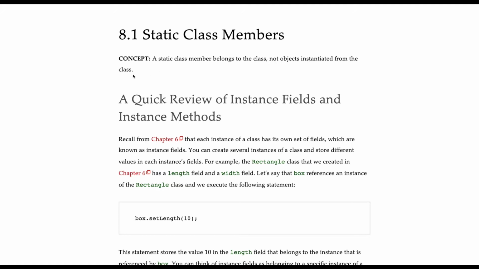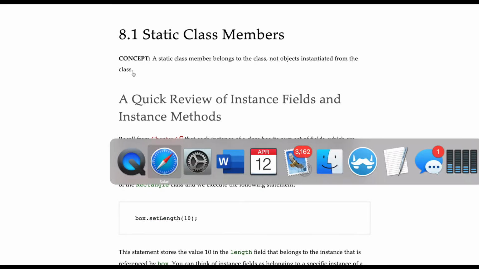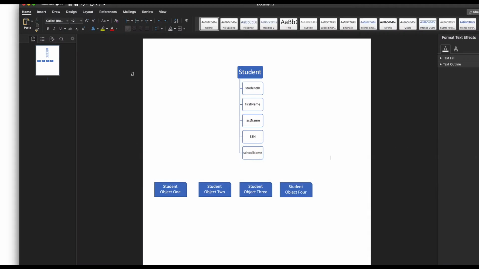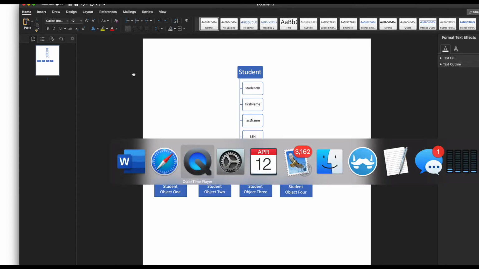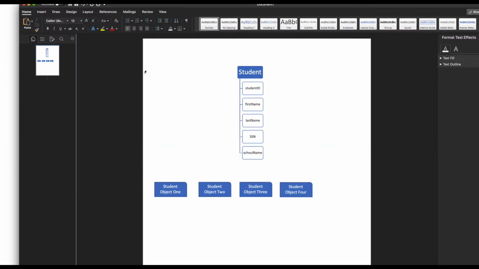What I'll tell you is, at least to my satisfaction, the description here in the textbook is weird. So first, before we get there, let's just think about what it means to be a static member of a class. Here we have, and I could not find a more appropriate drawing, so we're just going to have to deal with this. Let's say that we are creating a student class.